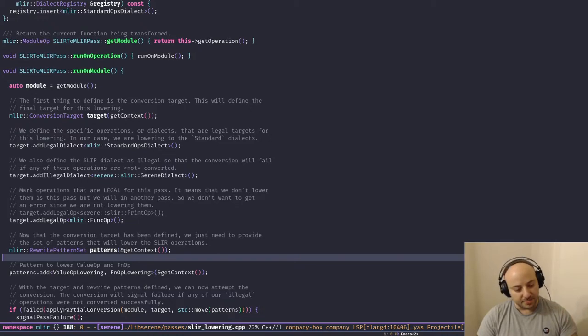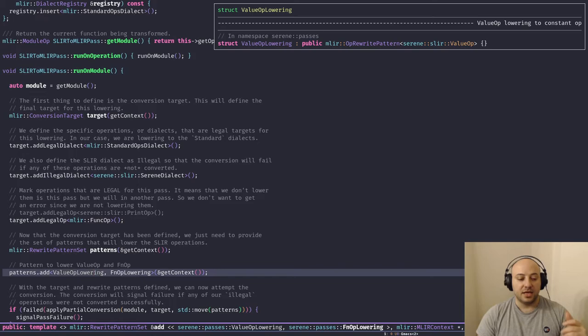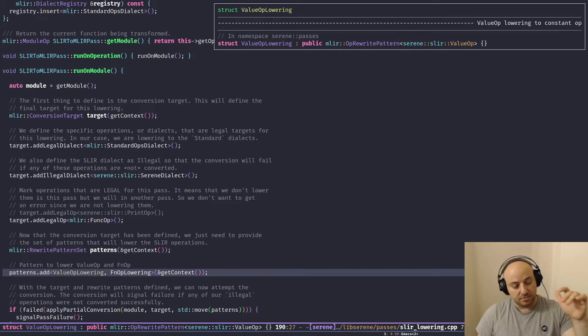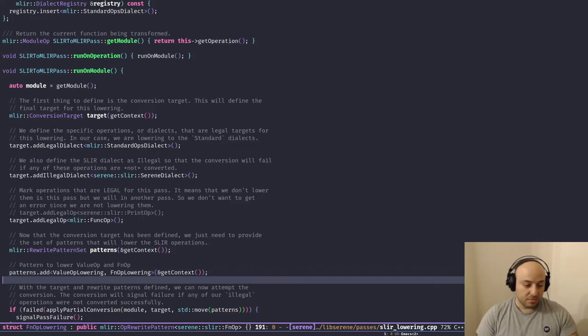What is a rewrite pattern? We're going to see in a bit. But we have to add patterns to our rewrite pattern set, right? Basically, it's like run these rewrite patterns on my operation, which in our case right now is the module. That's a little bit incorrect. By the end of when we apply all these rewrites into the module operation, we should have transformed the SLIR operations into standard operations and legalized the illegal SLIR dialect into a legal dialect, which is a standard dialect in our case. That's how we're going to do it.